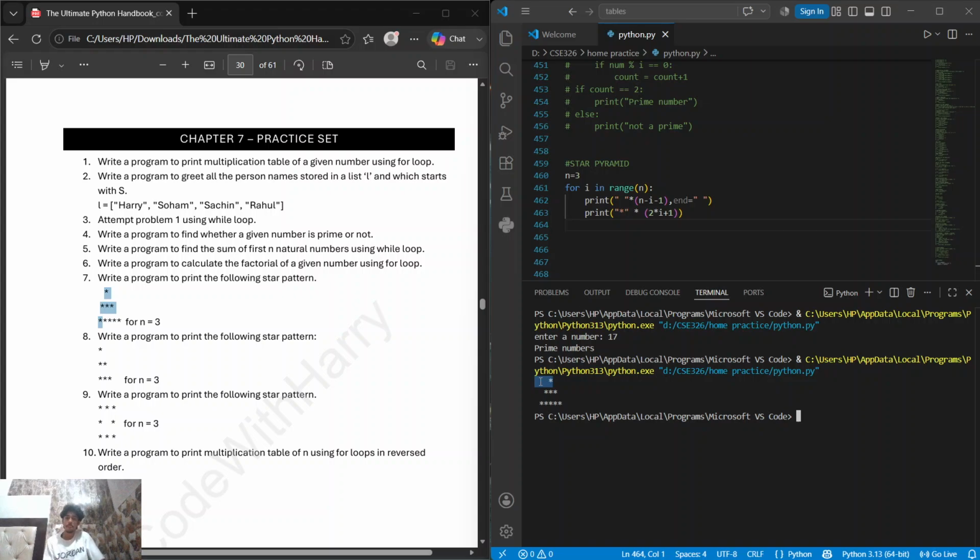Here, if I see the spaces visible, in the first line I want two spaces, in the second I want one space, and in the third none. So how will you do this? When i is equal to 0, 3 minus 0 minus 1 gives 2, so in the first line it will give two spaces. When i is equal to 1, 3 minus 1 minus 1 gives 1, so it will give one space. And when i is equal to 2, 3 minus 2 minus 1 is 0, so it will have no space.